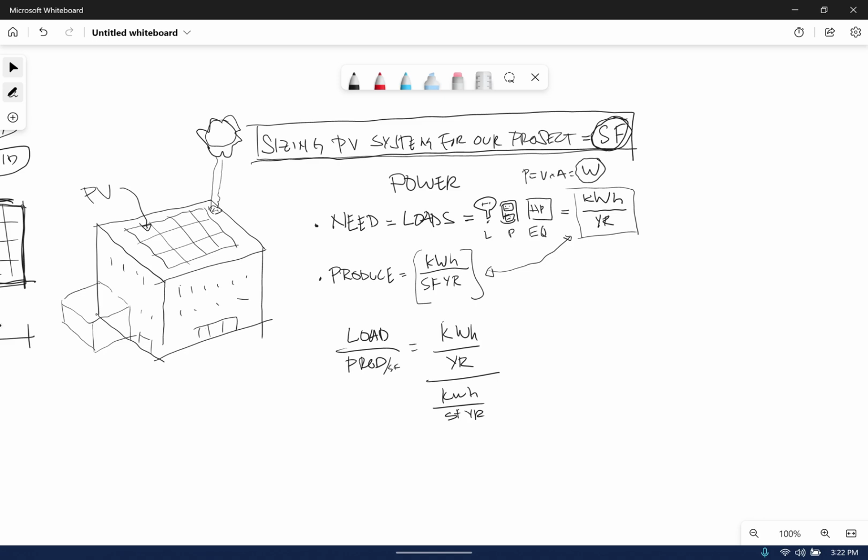If we rearrange this, we flip these around to bring it up to the numerator. Let's do it again to make it really clear. Kilowatt hours per year is the load, times square foot years, over kilowatt hours. All we did was flip this around to bring it to the numerator, and now everything cancels out: kilowatt hours, years, and we have square feet. So once we get our load and how much we're producing per square foot per year, we can generate our square feet.